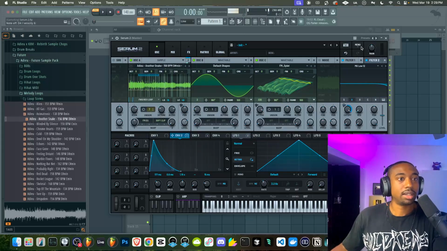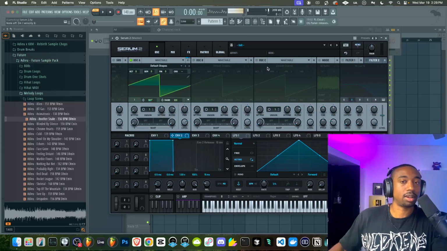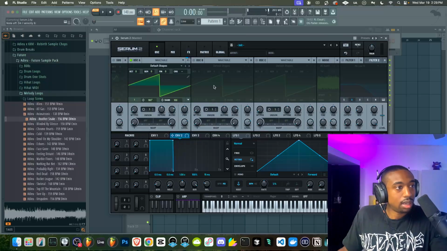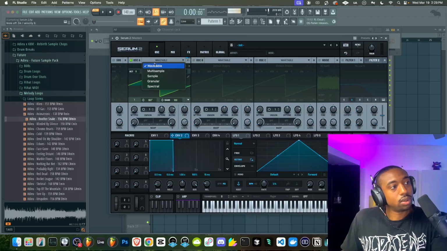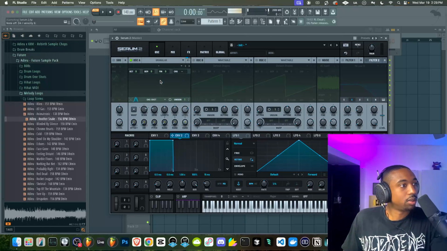So I'm just going to reset, go to menu and initialize preset. We started mangling so many things. Okay, so we didn't even cover everything yet. So let's go to the oscillator type. Let's go back to multi-sample. We did that. We did sample. We didn't do granular yet.